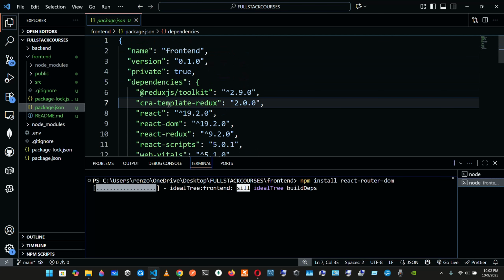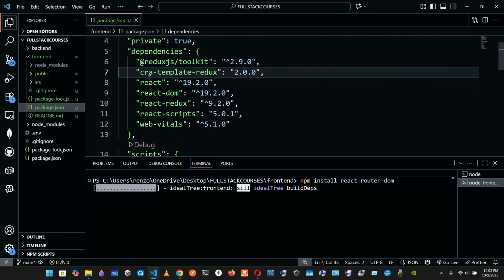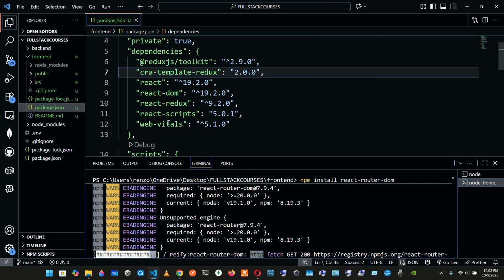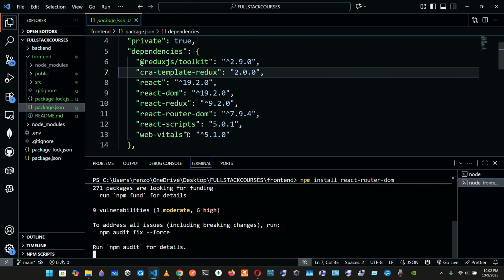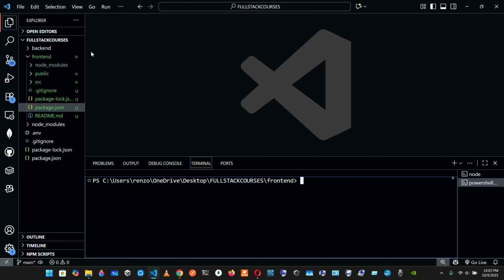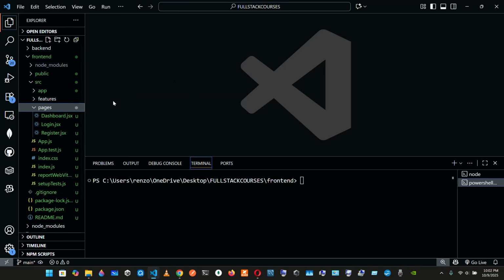So we have in the package.json of the front end the dependencies. We have React DOM, React Redux, React scripts, and also web vitals, and as you can see in real time we have React Router DOM. Okay, so we are cool with that. Save it. Now let's go back to the source, back to the pages, and let's continue.